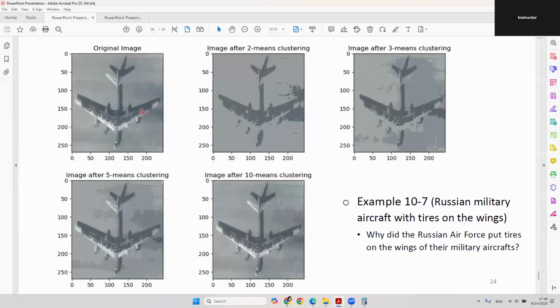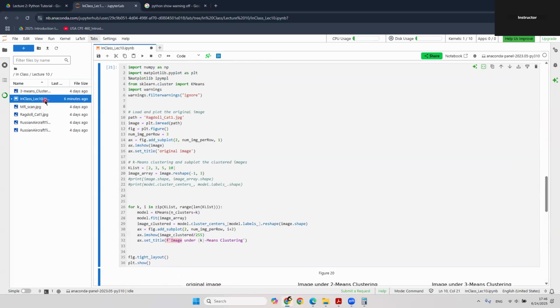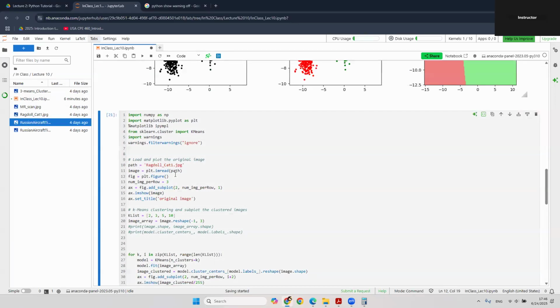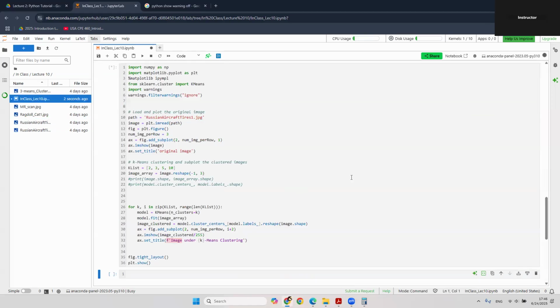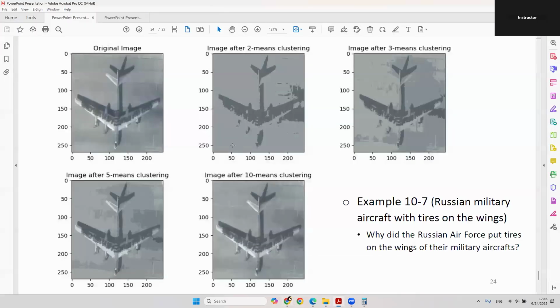So this is an example. You can see here, let me just make it to be Russian. I can just rename it. Tires one. Where is my image? Oh, here. Let's run it. What you can see here is the original image. From this image, it's very easy for me to tell this is a plane, right?